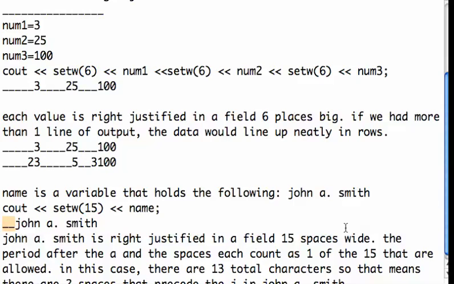So setw is a nice feature that I can use to basically format my output.